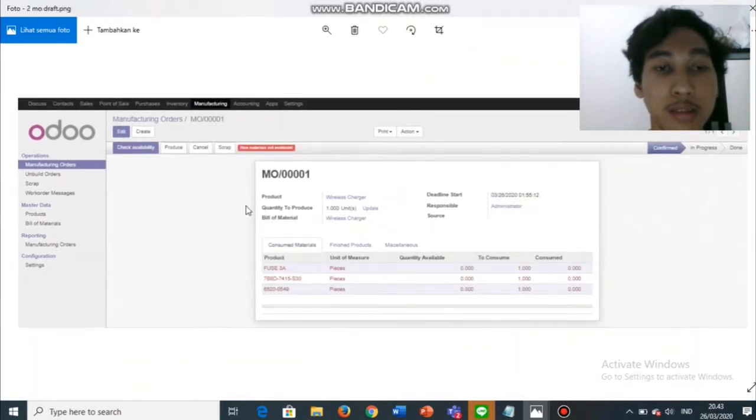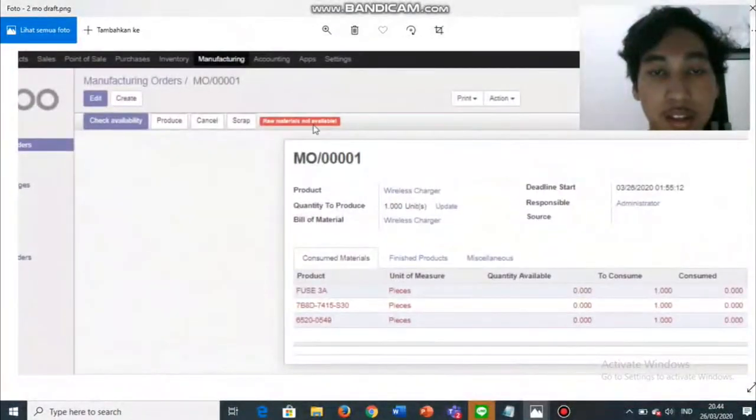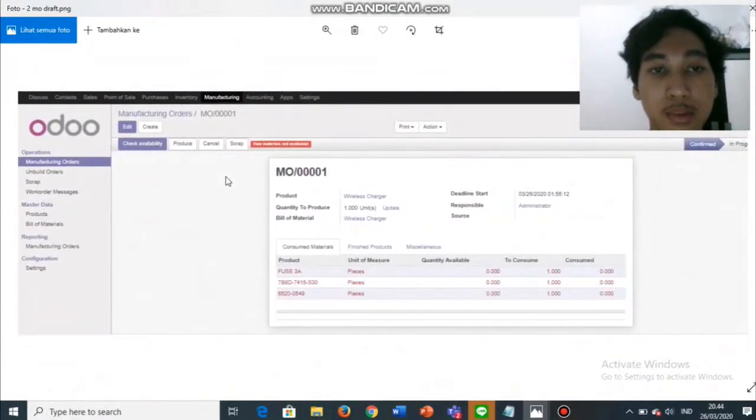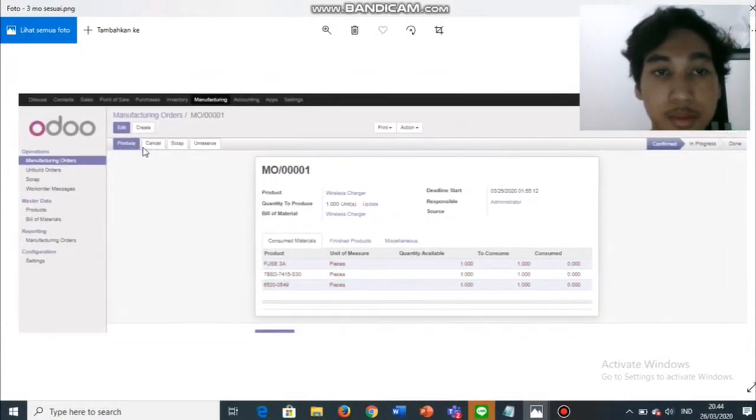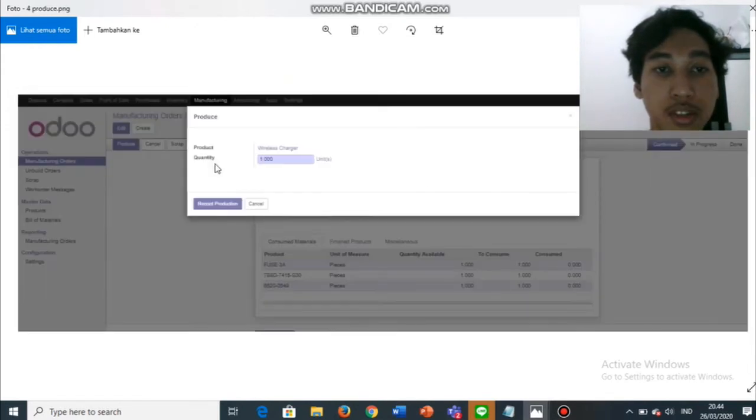After that, the manufacturing order will become a draft, and there will be a label saying raw material not available. To check the raw material, we can click check availability. After that, we can see the raw material is enough to make the product. Then we click produce, and then click record production.